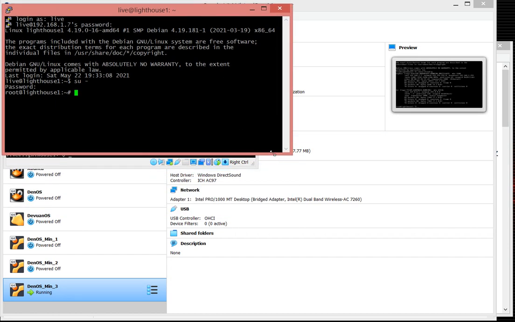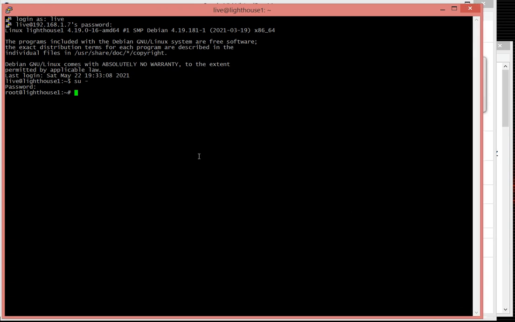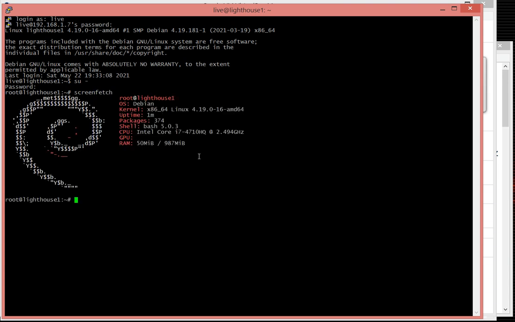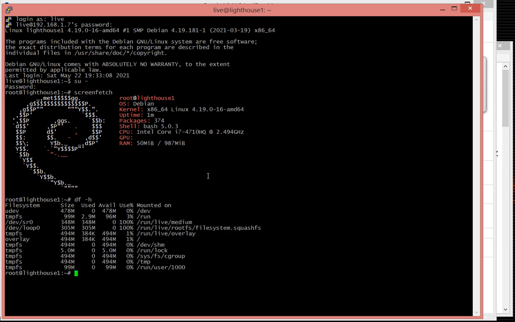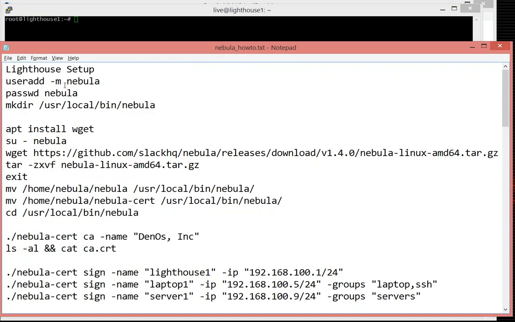So good deal. We have started our first lighthouse. It's just a regular Debian, which is actually almost no resources, 350 megs. The Debian Live DenOS. Anyway, let's go ahead and the first thing I want is a user Nebula.